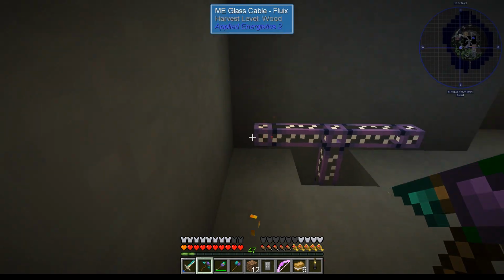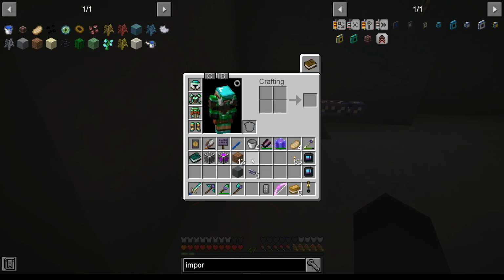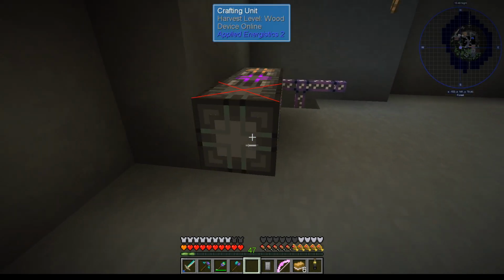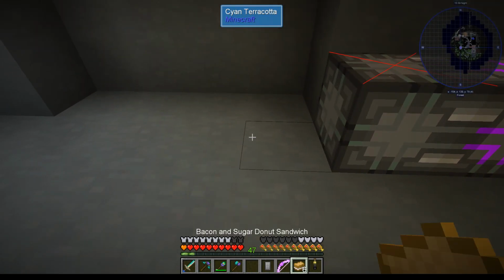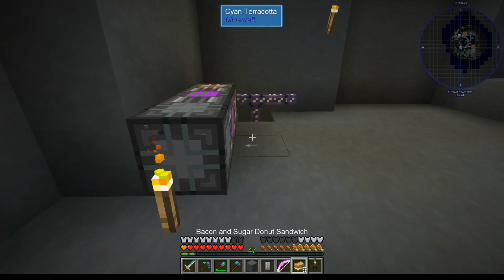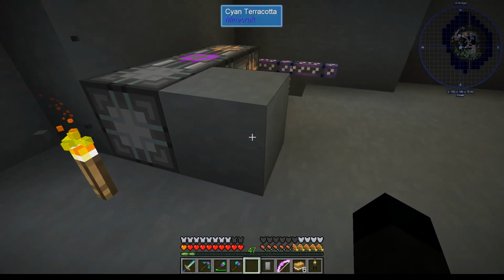Pop that out. We'll worry about lighting in a short while. 1K crafting unit, coprocessor, and then we'll stick a torch there temporarily. So that would be that. Then you'd run another one down there.